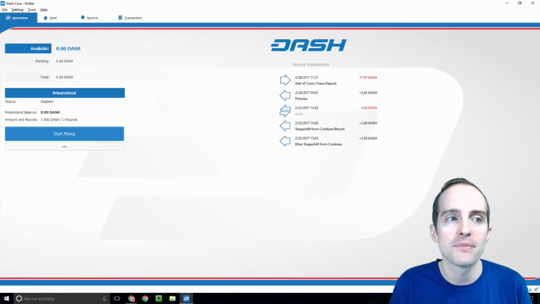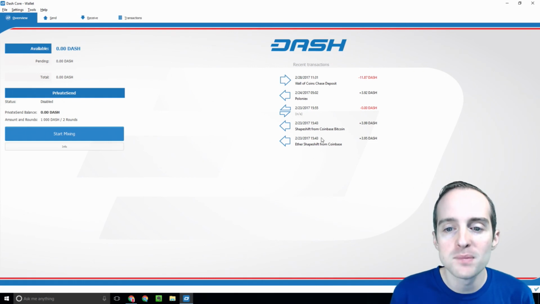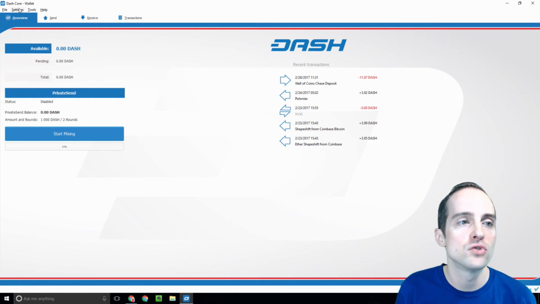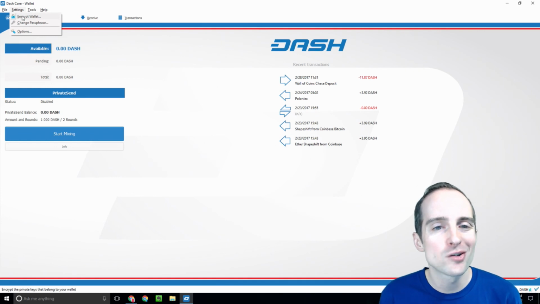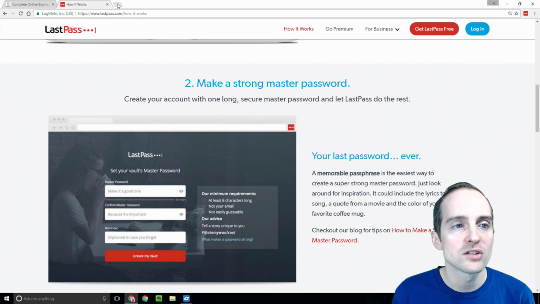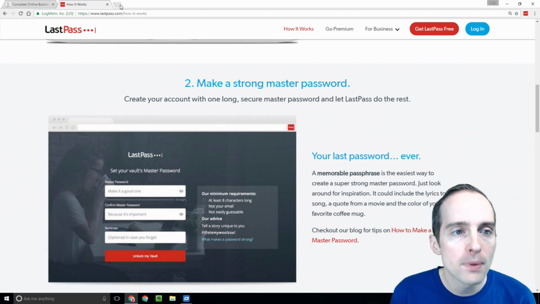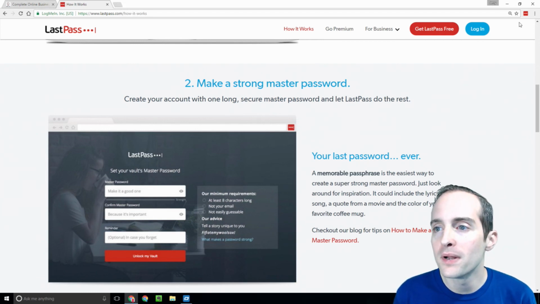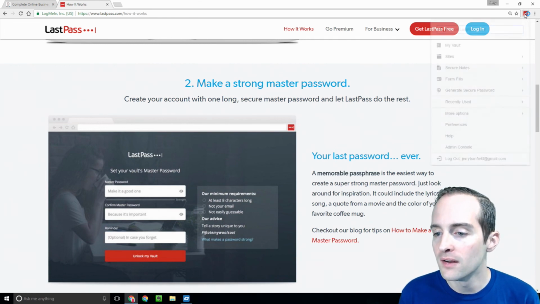I'll show you something here. You'll see I did have some Dash in this wallet that I used for the other tutorial. Now I'll go over to Encrypt Wallet here. I'll do this right and I'll do this wrong. So what I need to do is open a website. I just open the LastPass browser here.